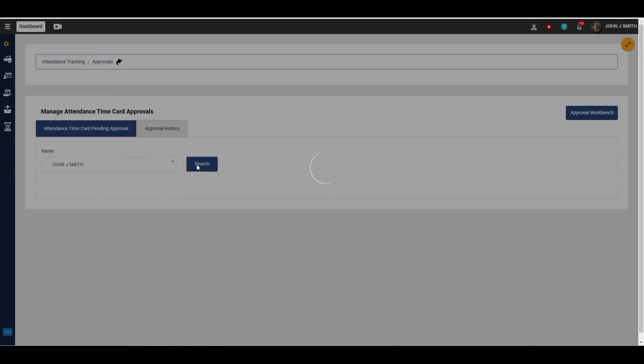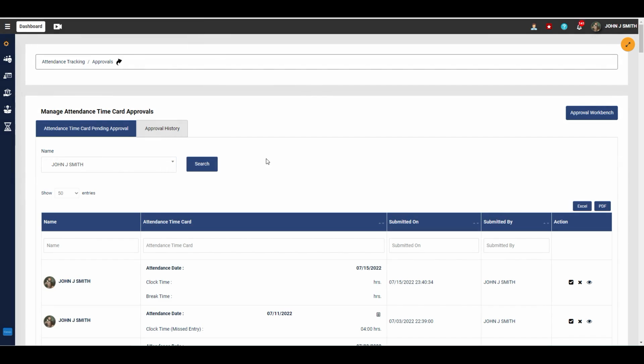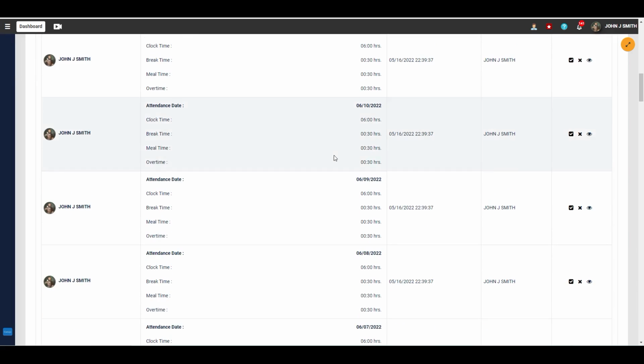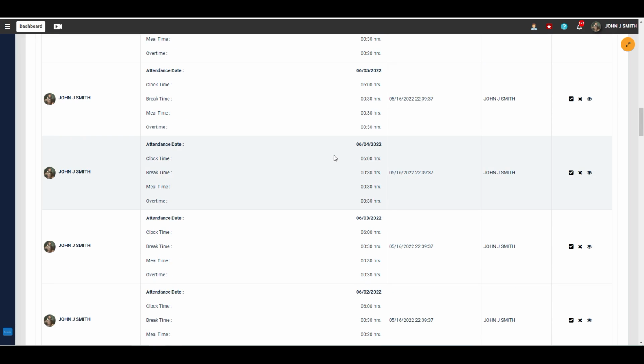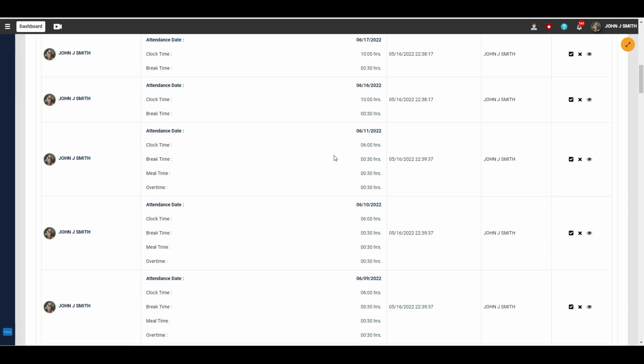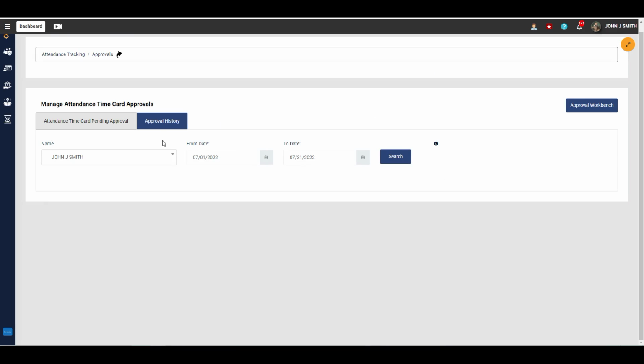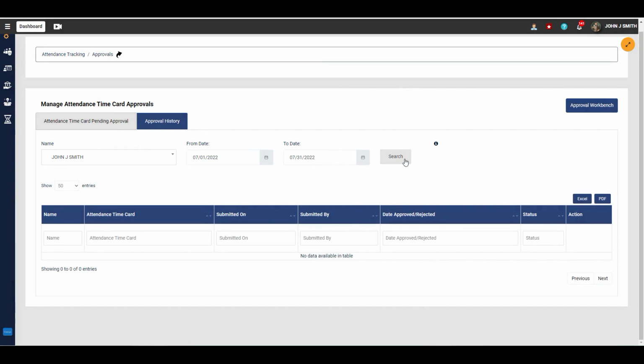On this page, you will see two tabs: Attendance Time Card Pending Approval and Approval History. Select the employee name from the drop-down list and time card date ranges and click the search button. All time cards pending review will be displayed here in the data grid below. The second tab contains historical time cards that are already processed.